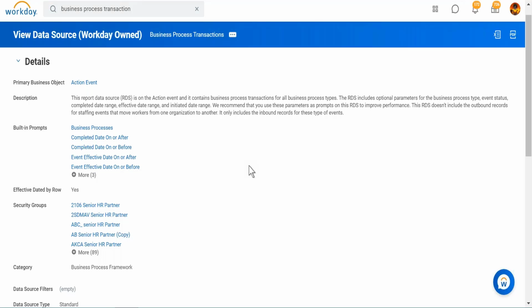So this is how it looks, basically. This is the business process transaction data source. If you see, every particular data source has a primary business object. By that we mean all the fields can be pulled on the primary business object. If they are not built on the primary business object and you still want to pull the field, you will have to see if they are built on the related business objects.